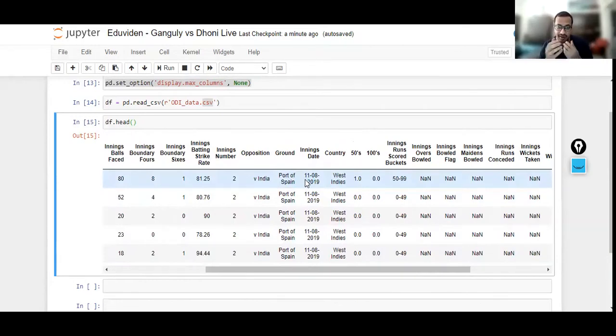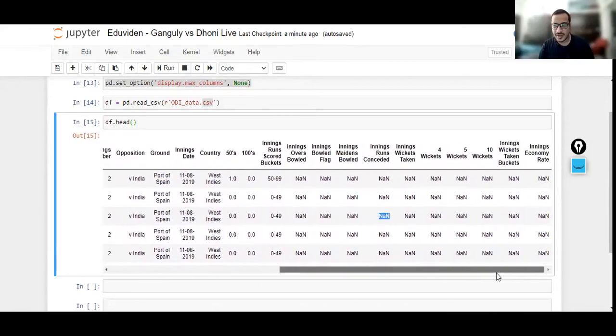Right. So whether he has scored a 50 or not, or 100 or not, right? What was the bucket of the score he scored in? If he is not a bowler, then these parameters will not be available. How many balls he has bowled, how many runs he has conceded, all these things will not be there because he's a batsman, right? Which makes sense.